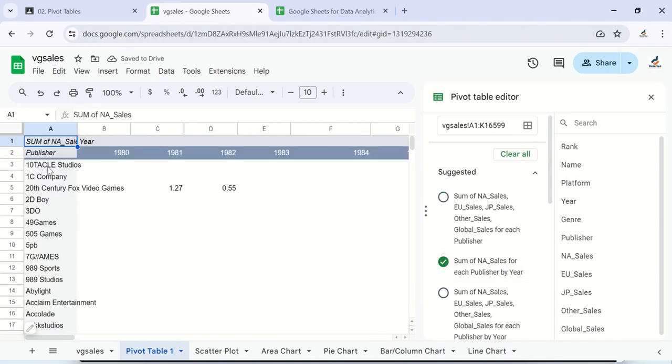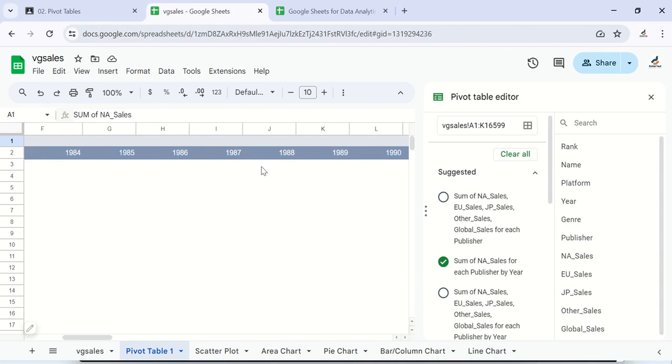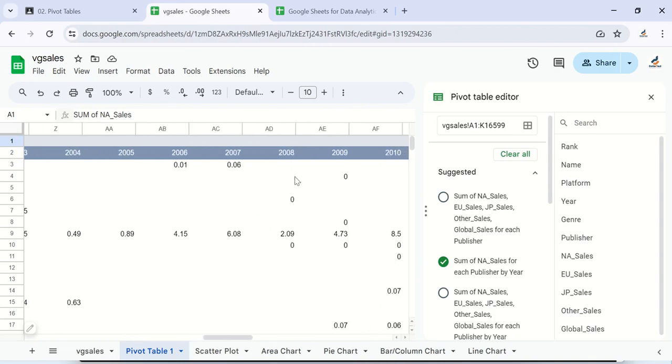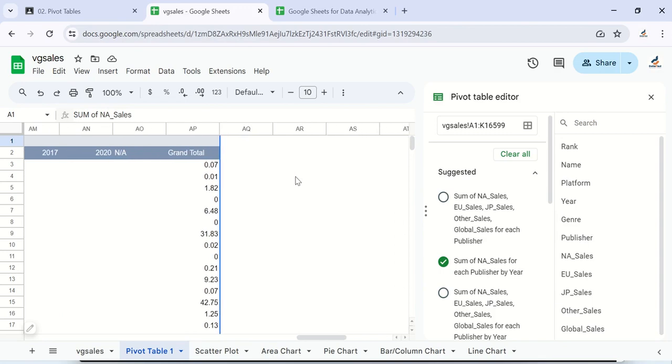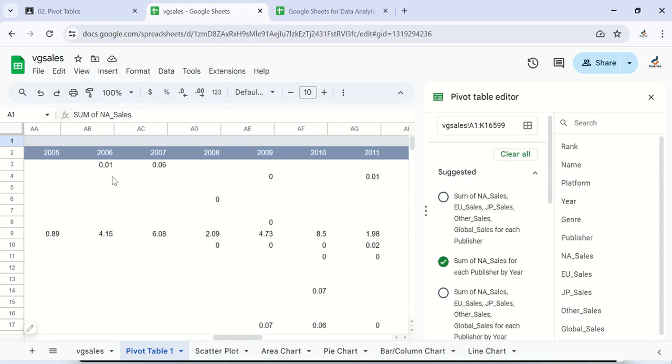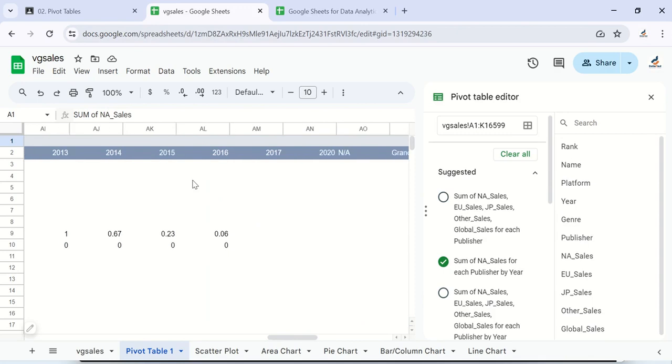Okay, great. So it says this publisher called Tentacle Studios does not have any sales in 1980, 1981, 1982, 83, 84. This publisher does not have any sales except for 2006 and 2007, and then it goes on. Those are the years that the publisher had sales, just 2006 and 2007.